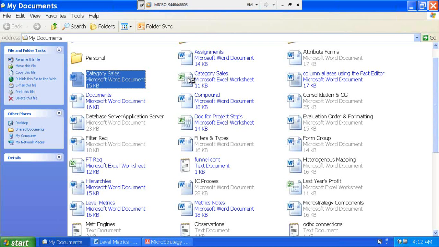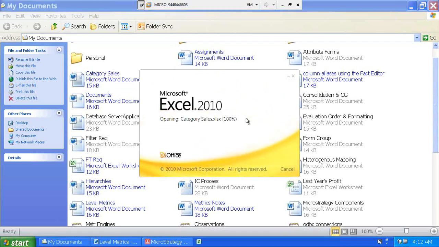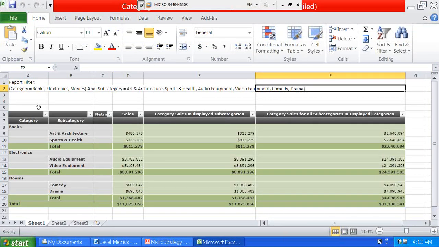Now this is my Excel where I am showing my documents, my mock report. My requirement is like this. I want my report like this, see, with a filter, and how I got these colors and all, everything I'll tell you. But I have category sales and displayed subcategories, category sales for all subcategories and displayed categories like this.